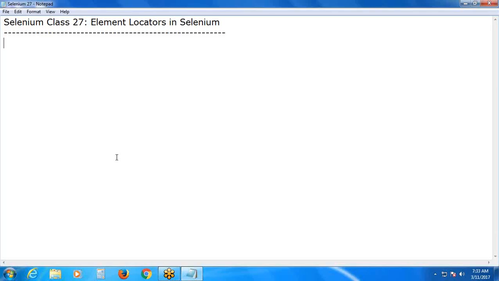One exemption is there: database testing. No front-end object reference is required, but generally front-end object reference is required for functional test automation. Next, object and element are synonyms. Element locators in Selenium.